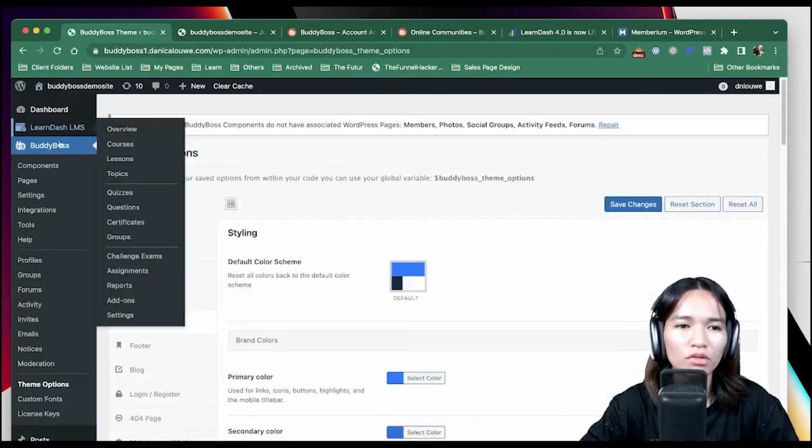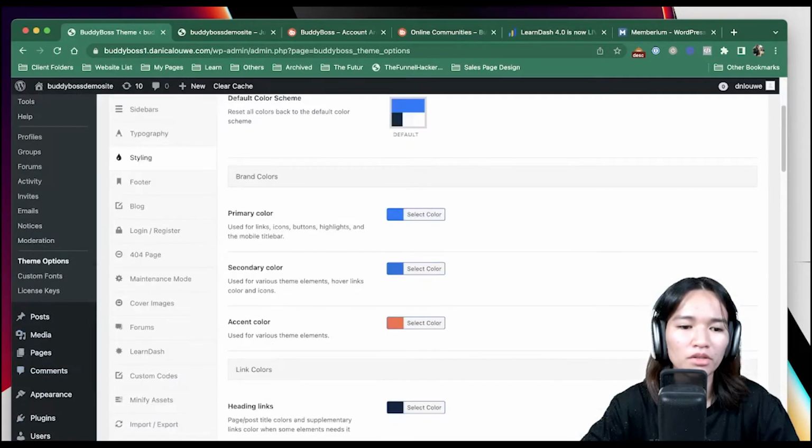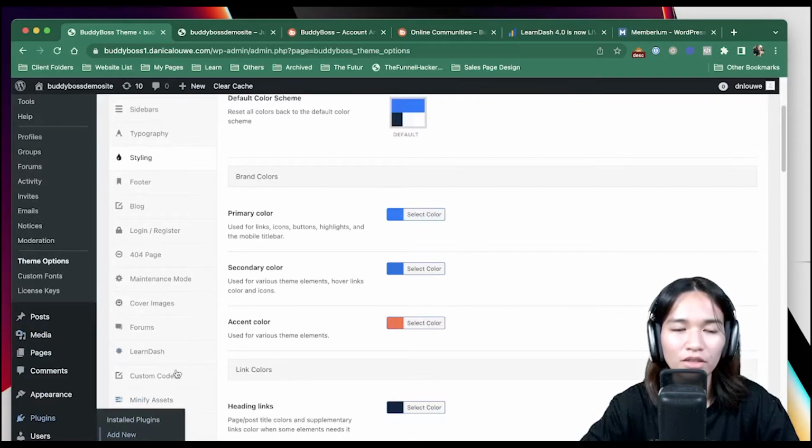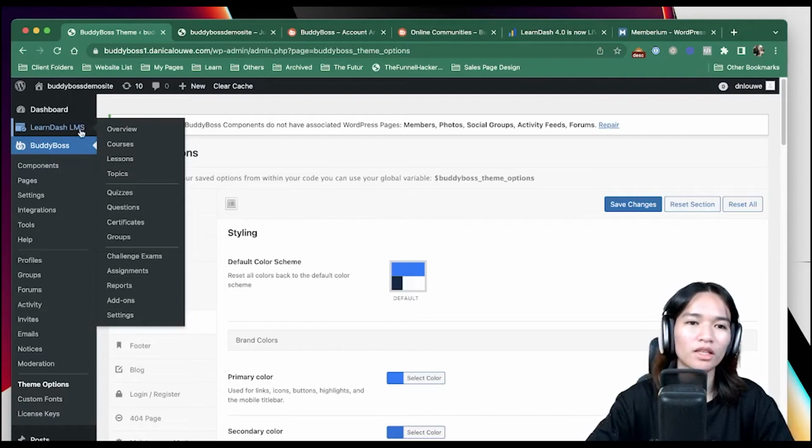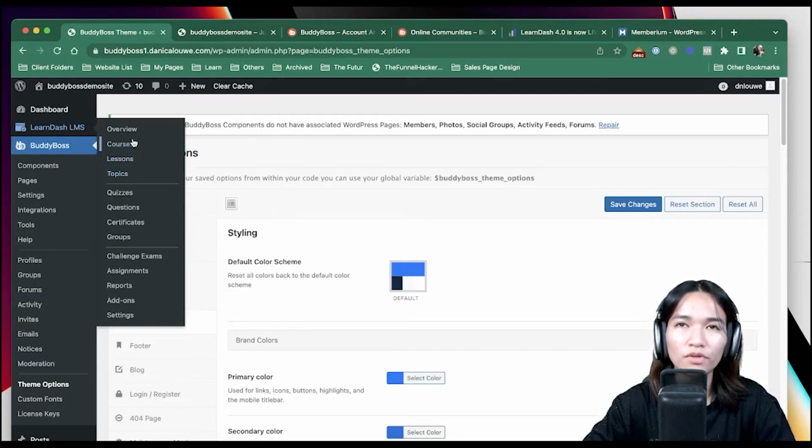After you install LearnDash as a plugin, so you need to go to plugins and then Add New, you will then see this LearnDash LMS on the sidebar. So here, you will see there's courses, lessons, topics. But of course, if your program does not work in this hierarchy, you could edit this label under settings.